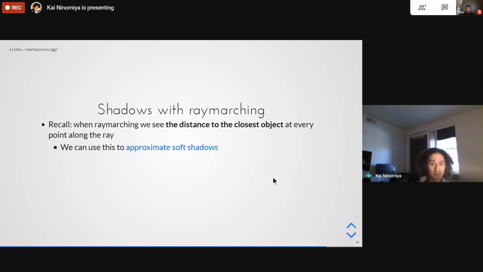Another way to approximate shadows is with ray marching. So recall that when we were doing ray marching, at every point on the ray, we would see the distance to the closest object. This is pretty handy actually, because we can use that distance to the closest object to approximate soft shadows. By ray marching from some point toward a light source, we can see how close we were to an object. If we intersected an object, then we know we're in shadow. But if we got very, very close to an object, then we might know that we should soften that shadow.